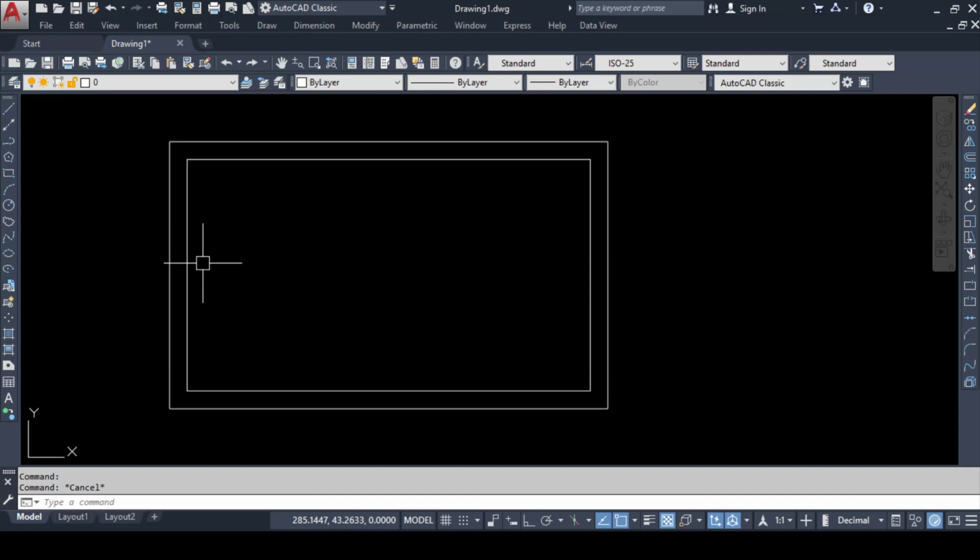In the next tutorials we will see how to make these inner walls or the inner boundaries of the plot.